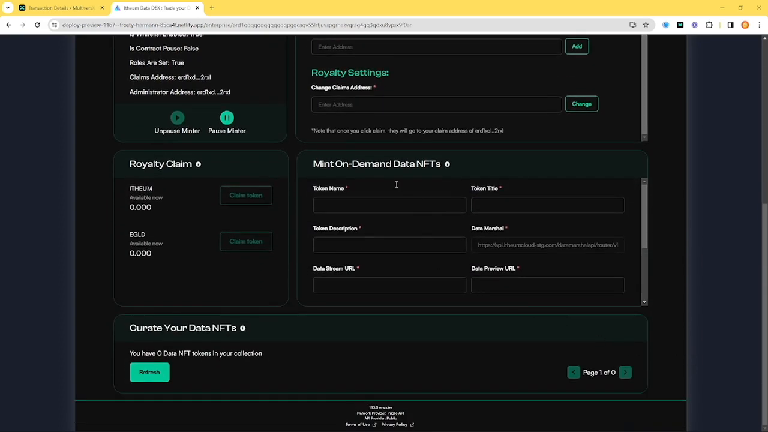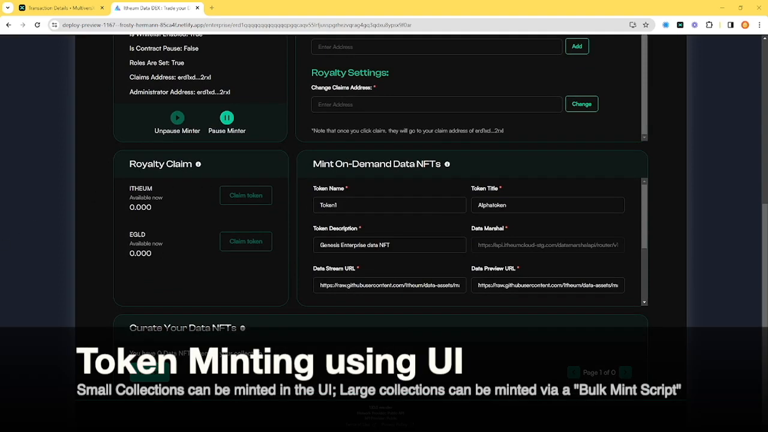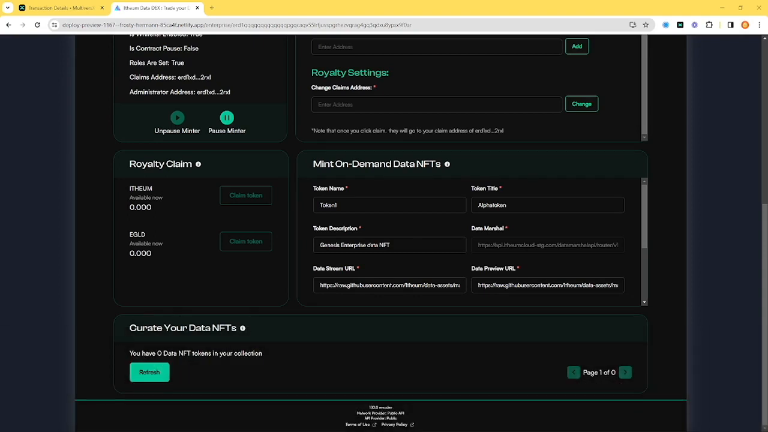We move on to the next step, which is to mint data NFTs. There are two methods to mint data NFTs for the collection. One of the methods is to mint them via the Enterprise UI, and the second method is to mint it in bulk. This can be done via scripts defined in the guide. We do recommend that the minting is done in bulk via the mentioned scripts in the guide. However, we will continue by minting one data NFT through the UI.